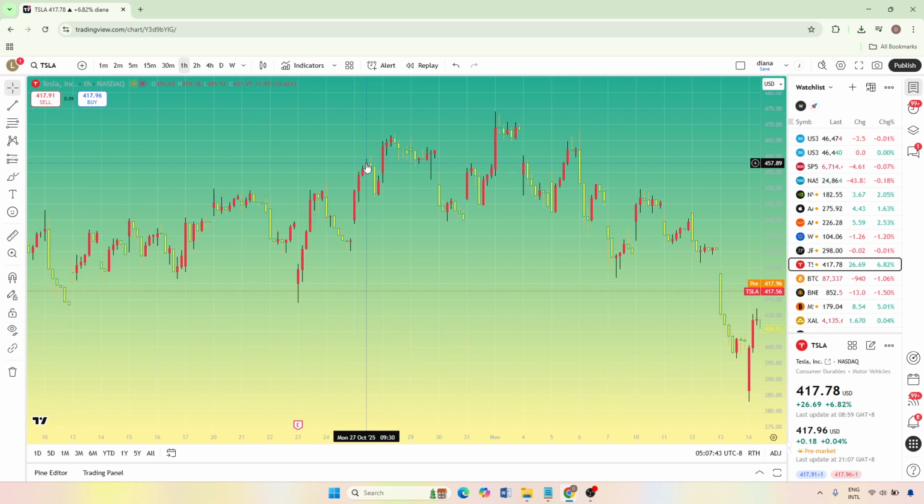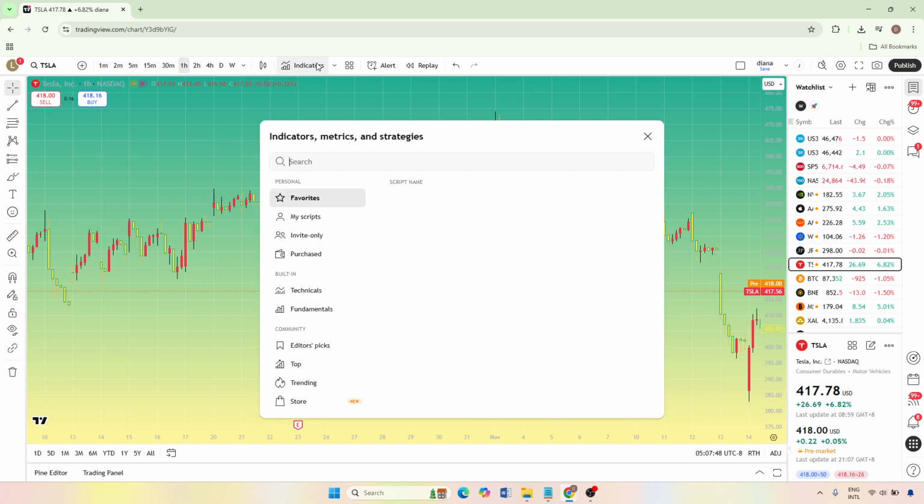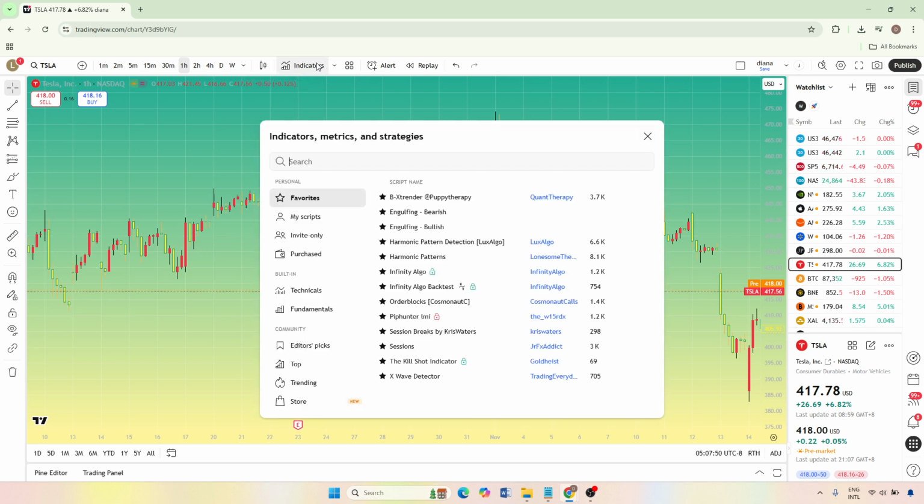Once your chart is open, look toward the top of the screen for the indicators button. It's usually near the toolbar where you select your time frame and drawing tools. Go ahead and click on indicators. This opens the main indicators and strategies panel, which is where all of TradingView's built-in tools live.